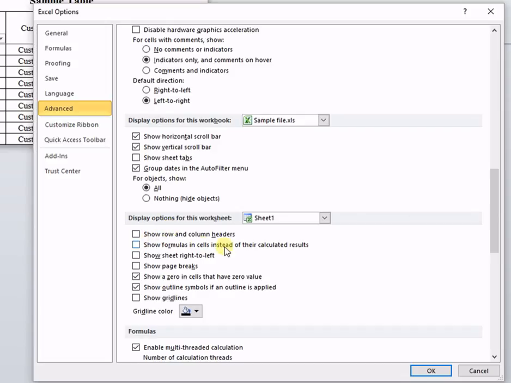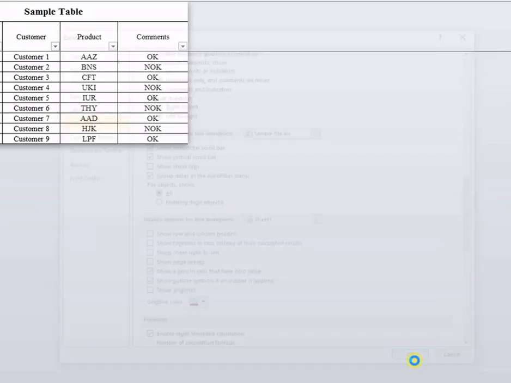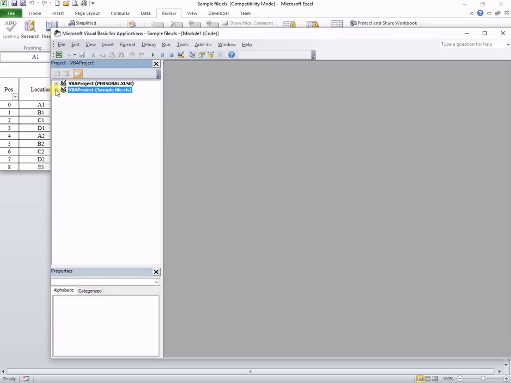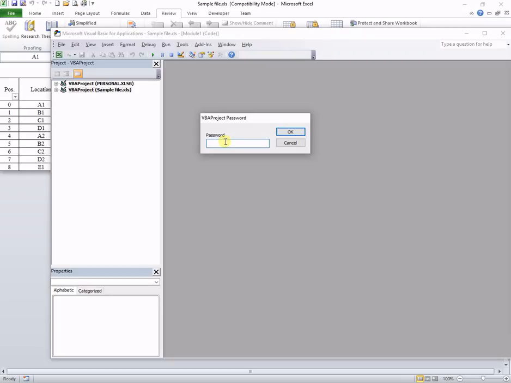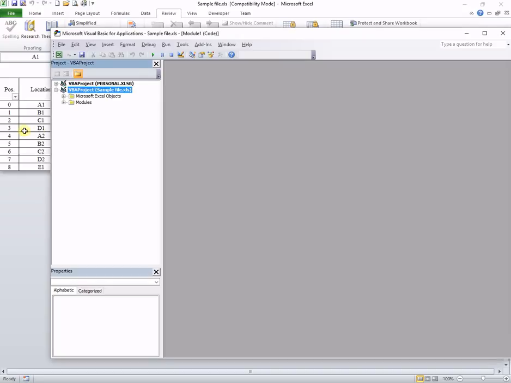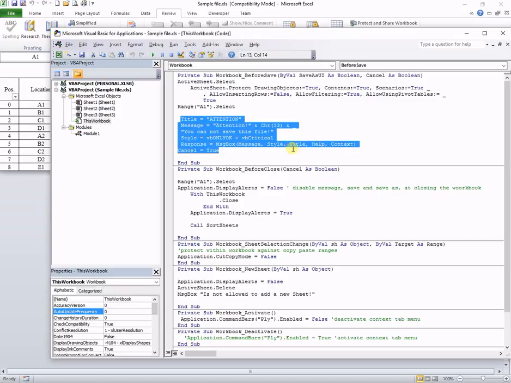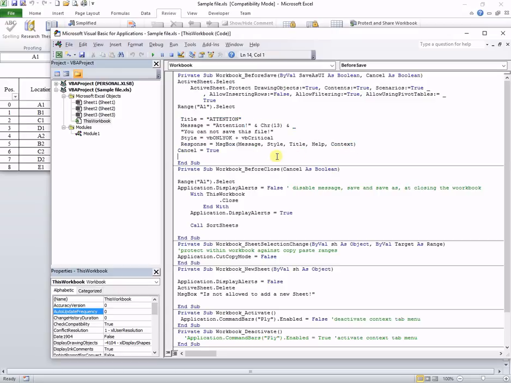Also, if you need, you can uncheck other options like scroll bars and formula bar. All these unchecked options will not be displayed, but only for this workbook. Still, I can't save the file, but I need these modifications. To do this, press Alt F11 to switch to the Visual Basic window and unprotect the project with the password. To avoid the protection of the selected part of the macro when trying to save the file, I will click on the Design Mode button.